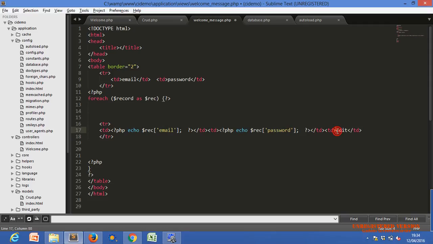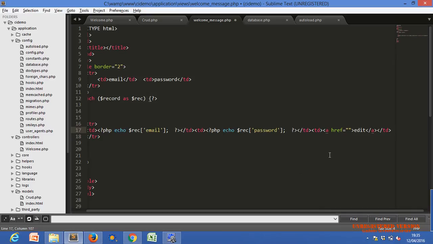Edit option, you can use anchor tag, href equals to edit, tag close here. Okay, so this is our code, this td.